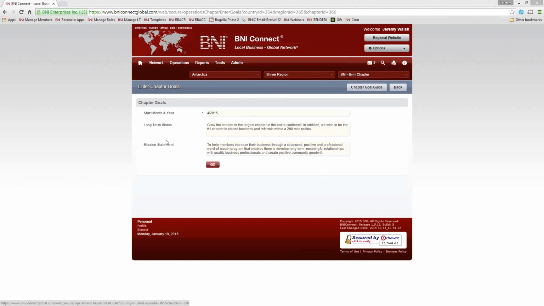Now, the mission statement is, how are we going to get there? And why are we doing this? So the mission statement for the Burr chapter is to help members increase their business through a structured, positive, and professional word-of-mouth program that enables them to develop long-term, meaningful relationships with quality business professionals and to create positive community goodwill.